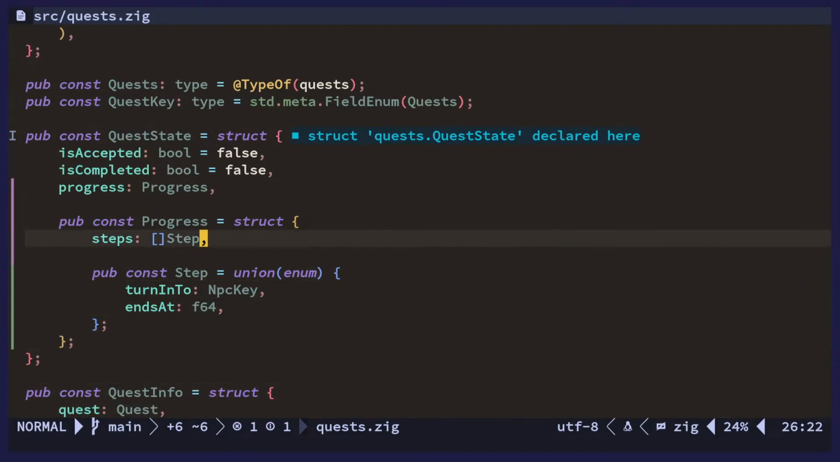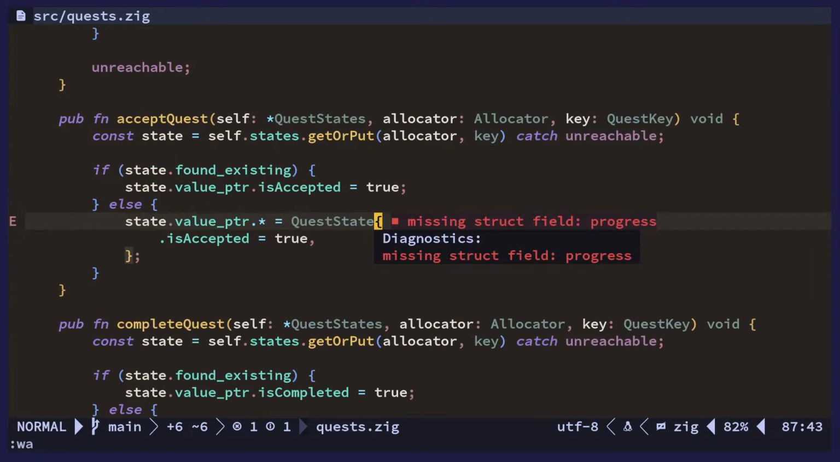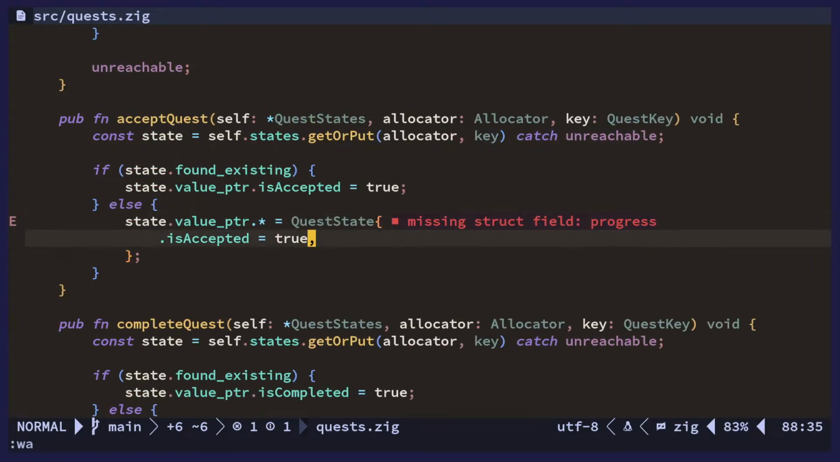Alright, so we have steps. Now this quest is going to have 2 steps then. It's going to have ends at, so that step ends at a certain point, and then turn into, so we turn into this elder. And I think we probably want to have some sort of description for each step as well. Yeah, we'll see what kind of messages we can use there.